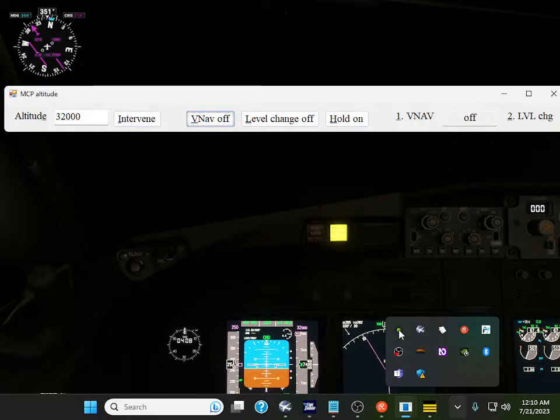VNAV output mode plus E. Level change off button mode plus F. Hold up button mode plus H. VNAV indicator off alt plus 1. Level change indicator off alt plus. Hold indicator off alt plus. Altitude and alt plus E. Intervene button mode plus I.